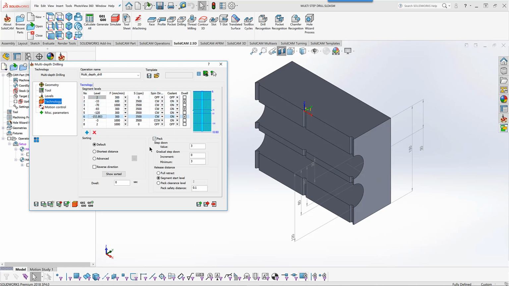So this is a complete manual control of our drilling operation, including the release distance, whether I have a full retract, segment start retract, meaning going back only to the start of the segment, or just peck clearance level, just to go back up to its pecking clearance level.